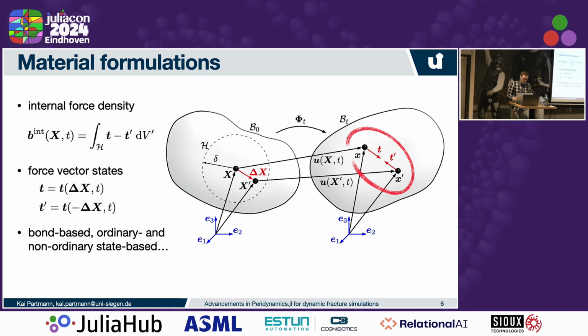What I just want to say with this slide is that there are many different implementations of Peridynamic formulations, and it's very difficult to implement them. It's not the same way. And that was the main motivation for me to use Julia for writing Peridynamic simulations, because it was much easier to implement these different approaches.